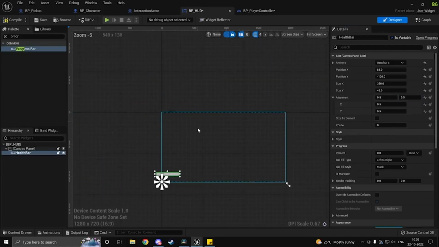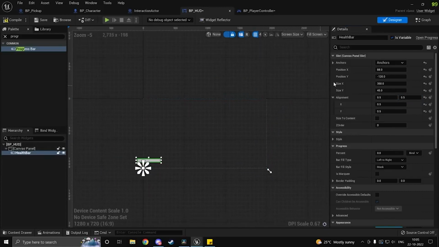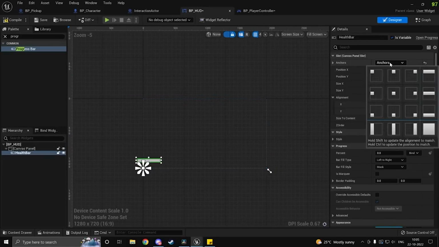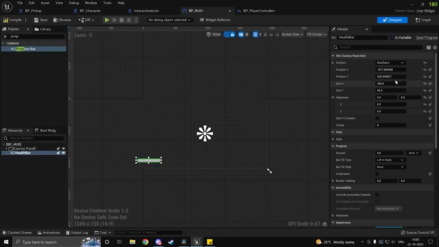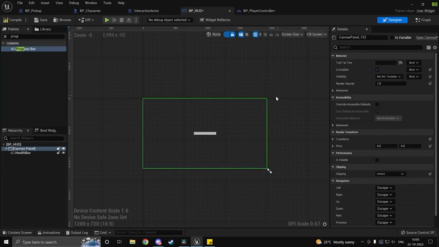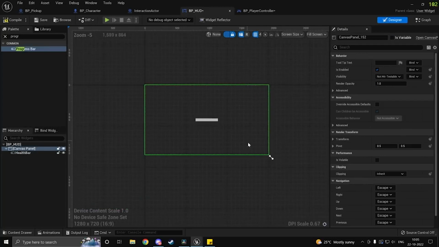And if you want to center something exactly at the center of the screen, for example a crosshair, you would set the anchor to be this, the center one. And over here you'll change the alignment to 0.5 and set the position to 0 and 0. Now this is going to be perfectly centered regardless of your resolution.